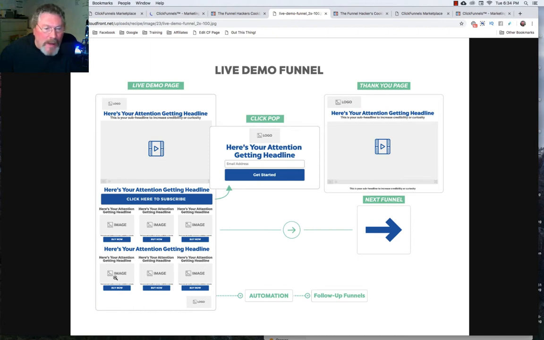But then also at the bottom, you have what we call an offer wall. So you have six different offers. You could have images, or you could even have videos here. You could have video pop-ups here. That would work great in this situation. If somebody wants to get more information on this or to buy this, they click on it and they're sent into another funnel.